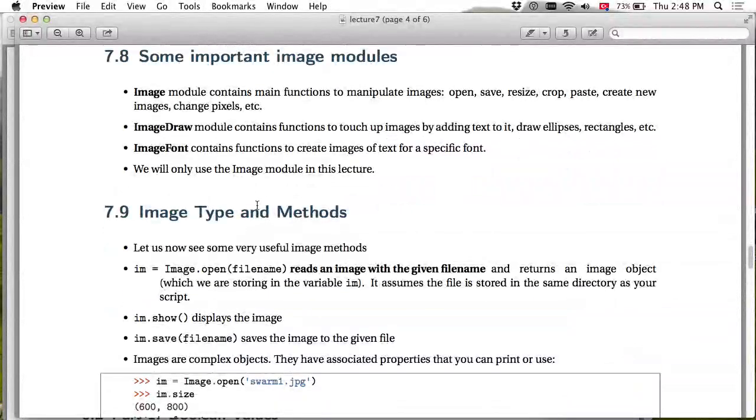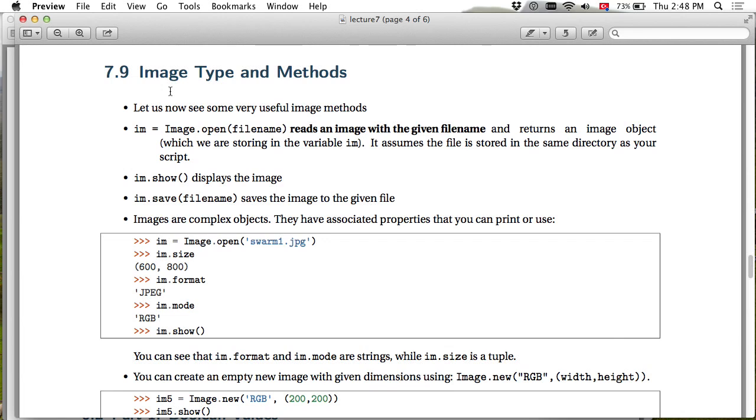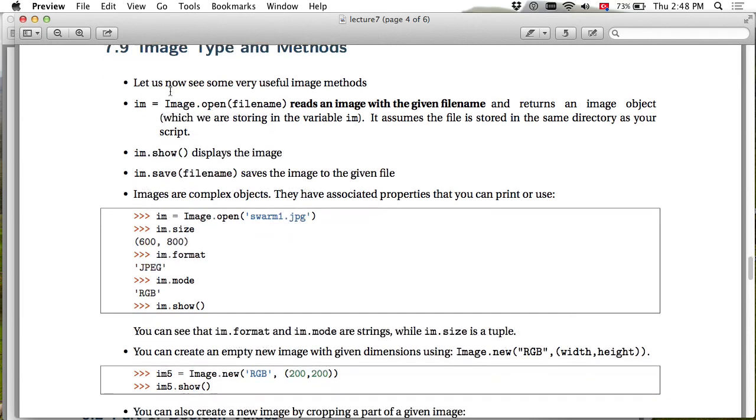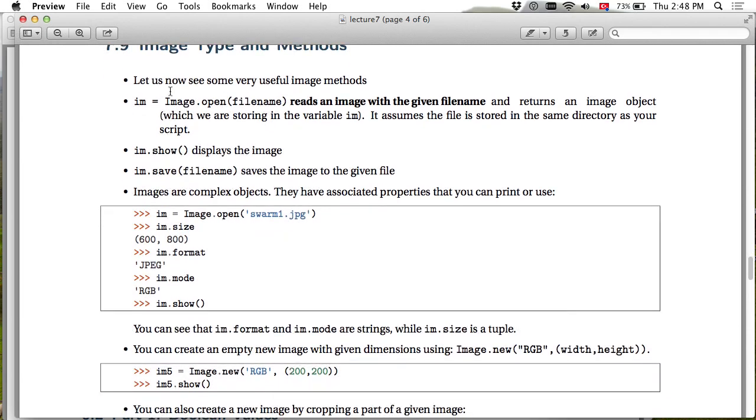There are many different image modules that all of these should have been installed, but the only one we really care about is the one called image. So image is the name of the module as well as the data type. Okay? So we are going to see a bunch of image methods. And I actually provided you with some images in the Piazza on the resources if you want to play along with me. So the first thing you would like to do is to read an image by loading the image.